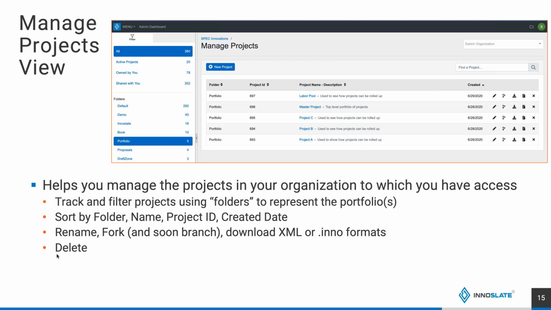Of course, you have to have a higher level privilege to do that. You have to be an owner of the project to be able to delete it. Or if you're, in my case, I'm actually the organization administrator for this organization, so I have access to all of them. With great power comes great responsibility, right?